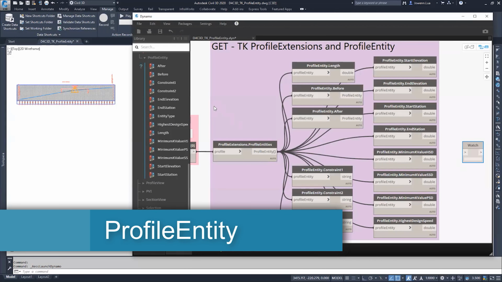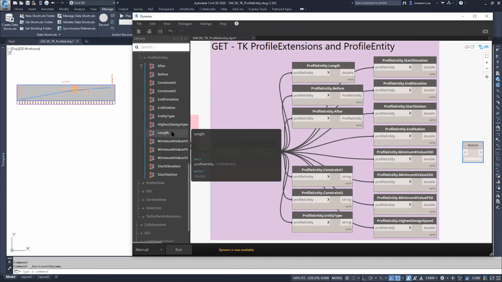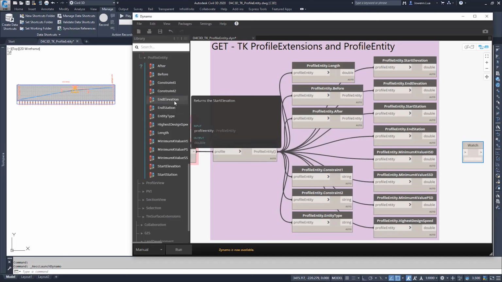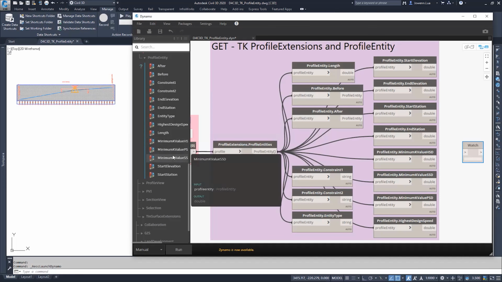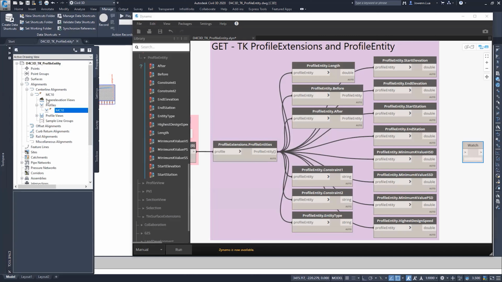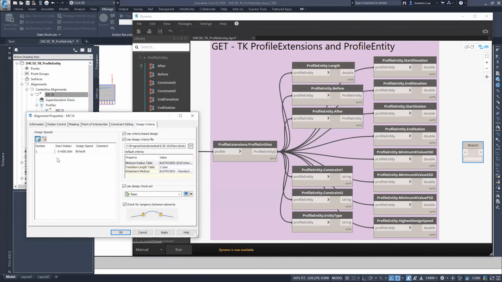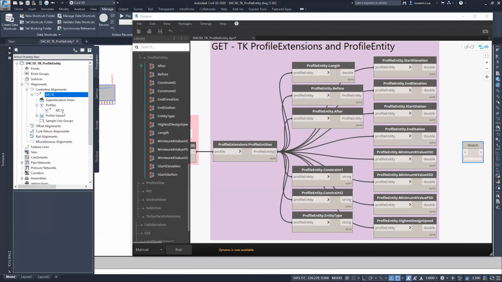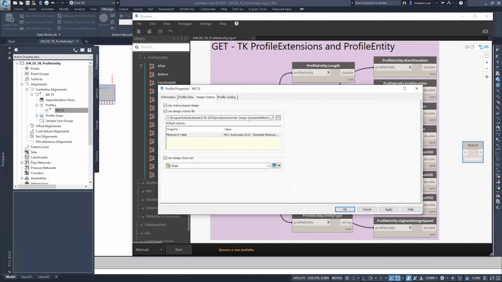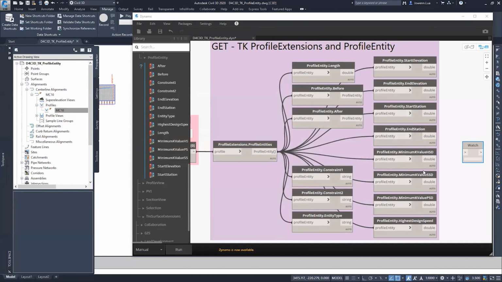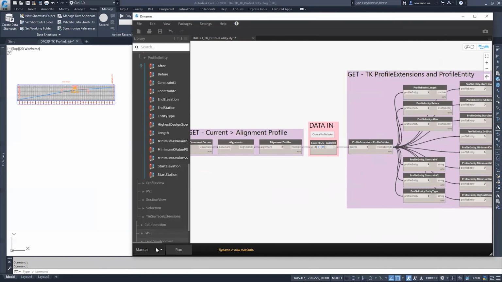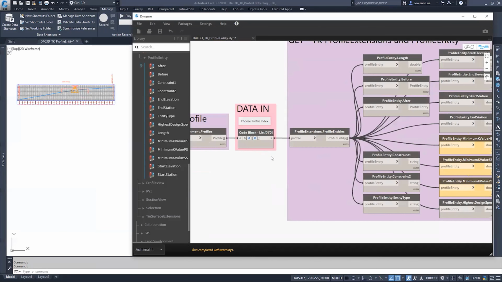Profile extension has this profile entity. As you can see, I can get all that information there, like length, end station, end elevation, and even the minimum K value. What I have here is an alignment and the profile, and what you need to have is a design criteria for your alignment and a design criteria for your profile. Once you have that, then this one would work. If I set this one to automatic, I got that profile and alignment being taken care of.